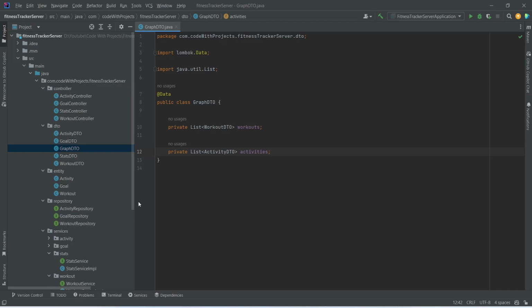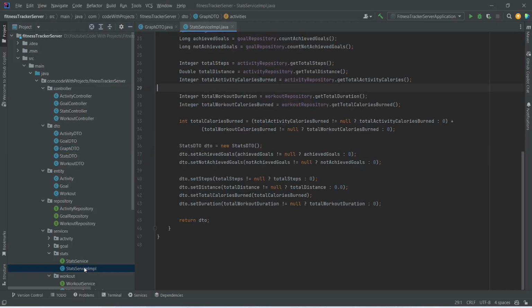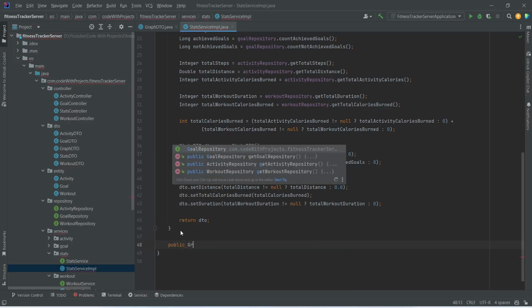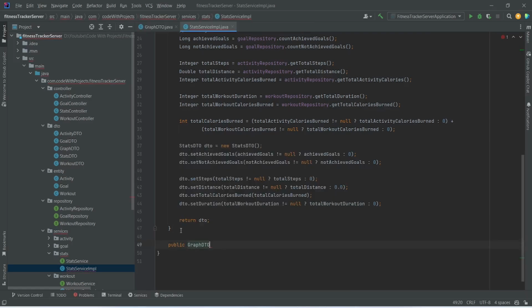And to do this, we will open StatsServiceImplementation. And in this service, we need to create a method. And in this method, we will get last 7 workouts and last 7 activities. And then we will return this data. So we will start writing a new method and this method will return GraphDTO. And we will name this method as getGraphStats.